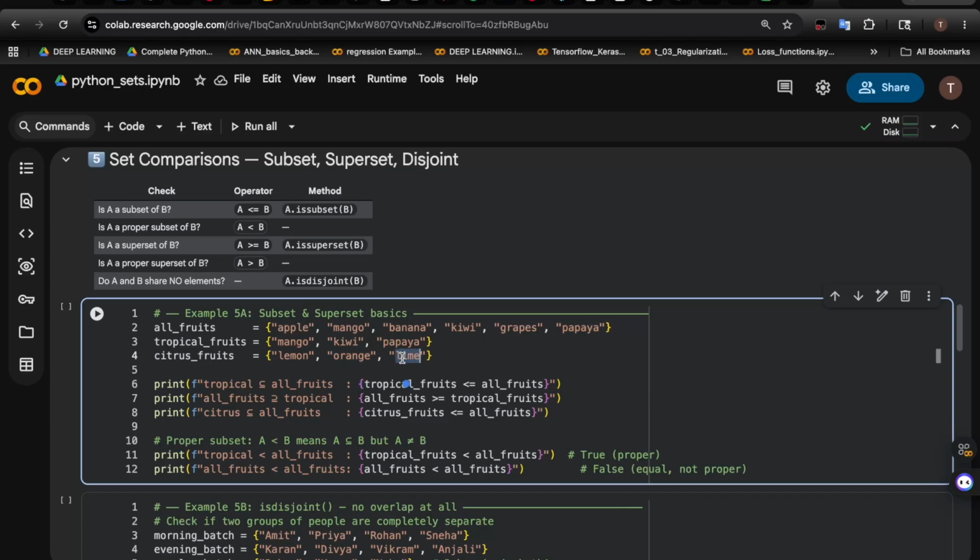Now what I am doing, I am saying tropical <= all fruits. What does this line mean? What does this less than or equal to mean? If you guys have studied maths, you can recall this symbol. This is called subset. I am a maths honors guy, so these signs are very common for me. So this means subset, this means superset. I am saying you can see I have all fruits, tropical fruits, citrus fruits. I am saying tropical fruits is a subset of all fruits.